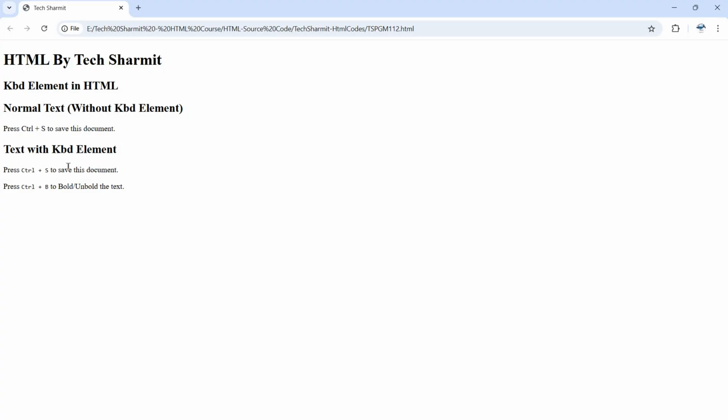Okay, and the difference you should know, because sometimes people think that they are same, but no, they are not same. You can see the difference clearly here. The first one is without Kbd, and these two are with Kbd, so you can easily see the difference, right?